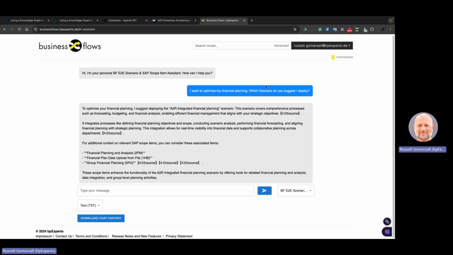Now here we get a good answer, and we see that it directly comes up with a link to a dedicated scenario. For this scenario, it also offers directly linked SAP scope items. I was a bit astonished why it produced such a specific result, but the reason is that I have queried this against the scenario and scope item assistant. Here I have fed in the information of a reference process model, and I have also checked out the dedicated scope items provided by SAP to map them against these scenarios.